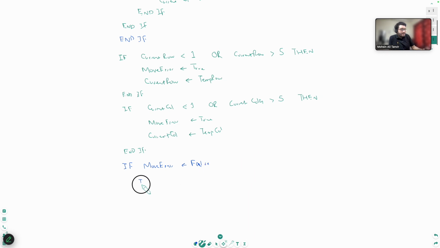I'm going to say if grid, the current row comma current column equals X. Then the best scenario is I'm going to output or print, both would work fine, player wins. All right. Else I'm going to check.